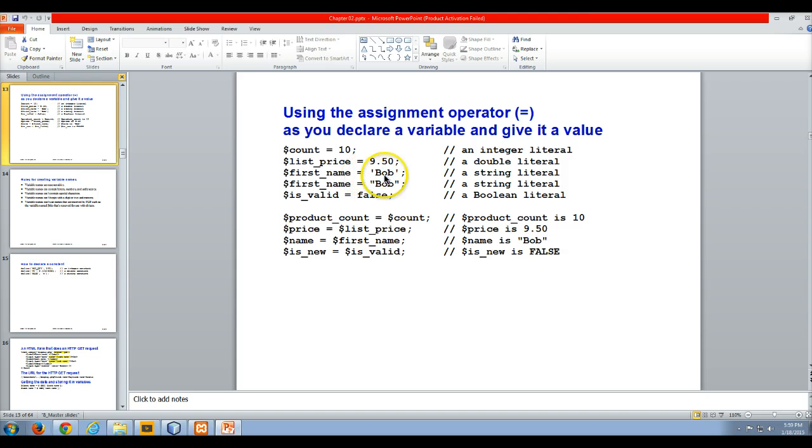First name, underscore, Bob, surrounded by single quotation marks, is going to be a string. First name set equal to Bob enclosed in double quotes, again, is going to be a string. And we'll talk about why you would use single quotes and double quotes in a later lecture. And $is_valid, setting it equal to false without any quotes around it is going to set it equal to a Boolean literal.